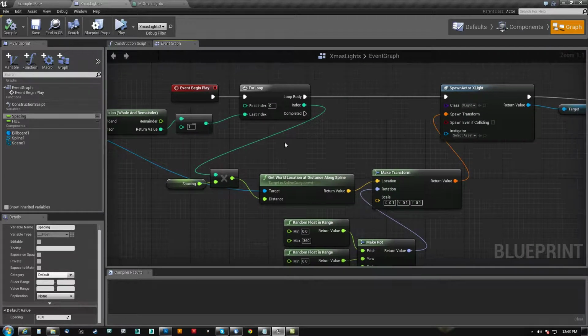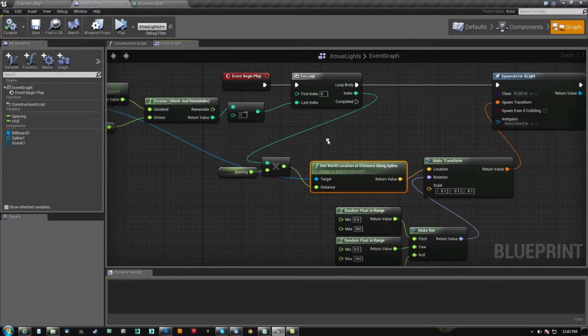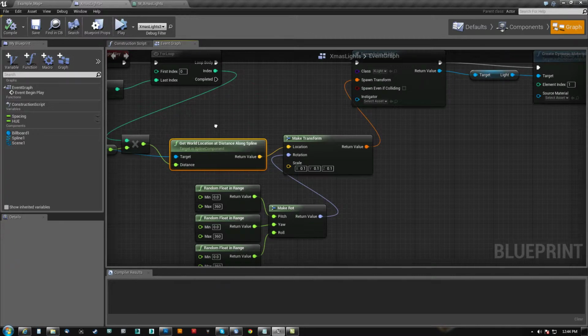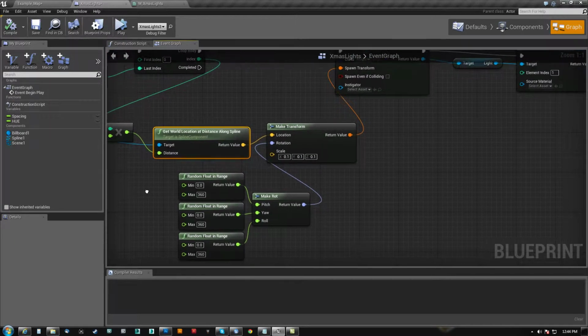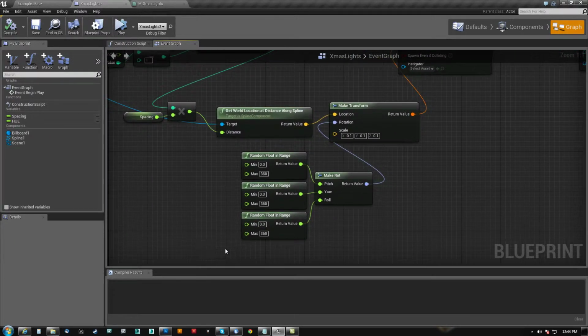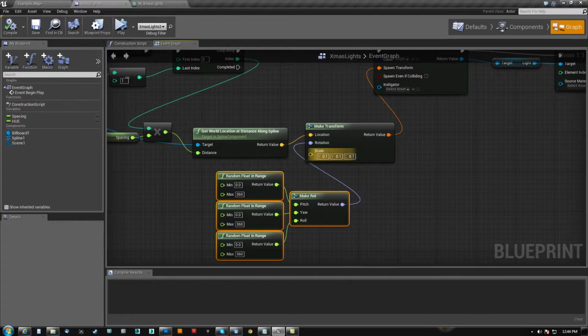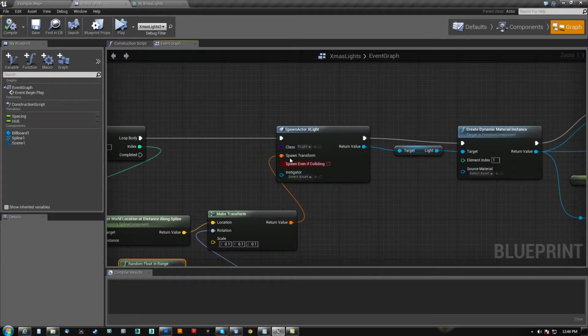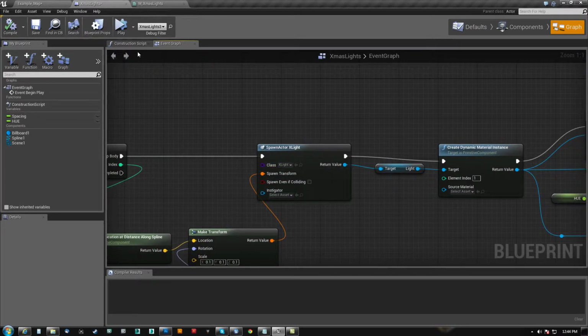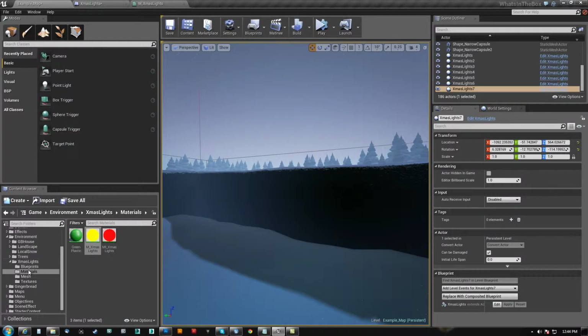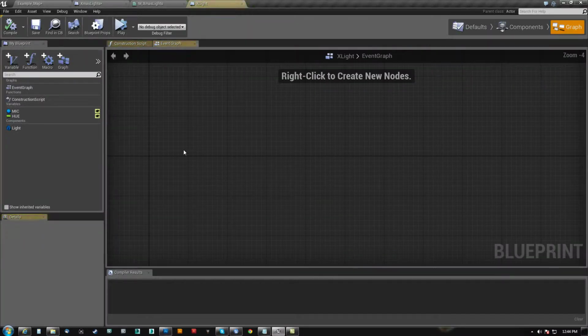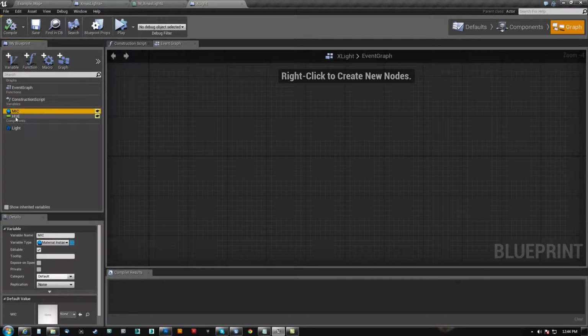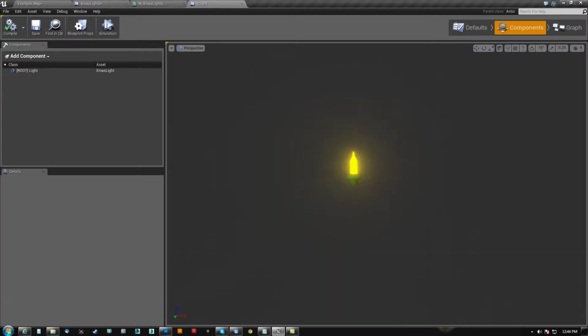We do the get world location at distance along spline, and the distance would be the index times the spacing. Okay, we make a transform out of that. I did a random rotation on them. For scale, I had to bring these down to 0.01. This would be dependent on whatever mesh you're using. I spawn this class XLight. The class itself is actually pretty much nothing here. I had done some other methods of doing this. That's all this is. It's pretty much just a mesh.